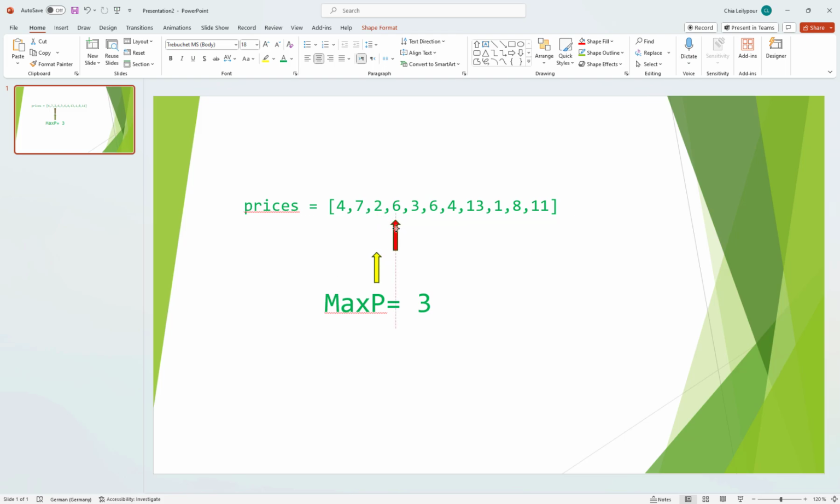Again, we add it. In this case, again, the red one is greater than the yellow one. The yellow one is the left pointer, the red one is the right pointer. So 6 minus 2 is 4. Between 4 and 3, which one is the bigger one? 4 is the bigger one. So maximum profit will change to 4.